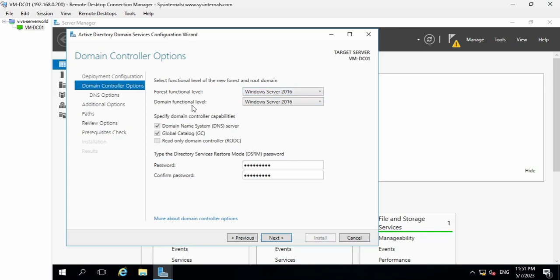And for domain functional level, suppose here you are selecting 2008 and here you are selecting Windows Server 2016, then your forest functional level will be 2008 and domain functional level will be 2016. So we are going to select Windows Server 2016 as our forest functional level and domain functional level is also 2016. Now click on next.